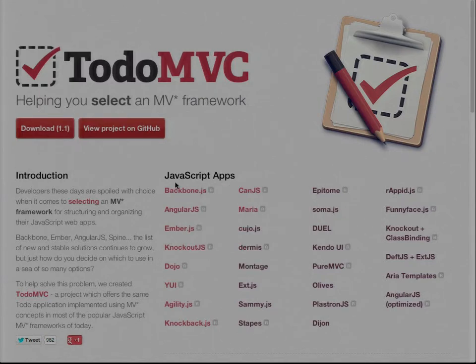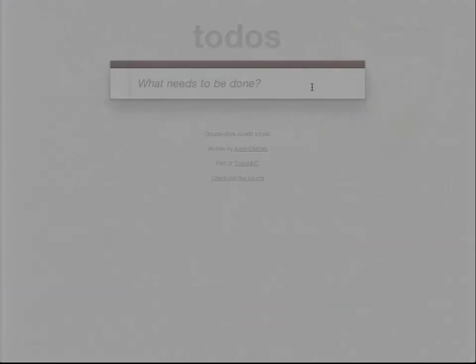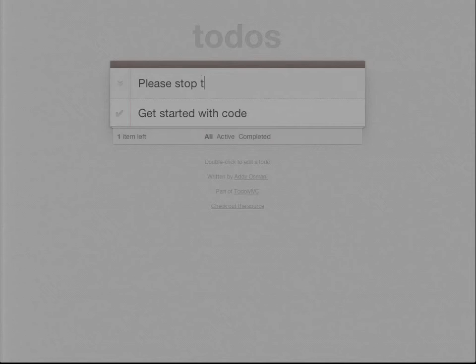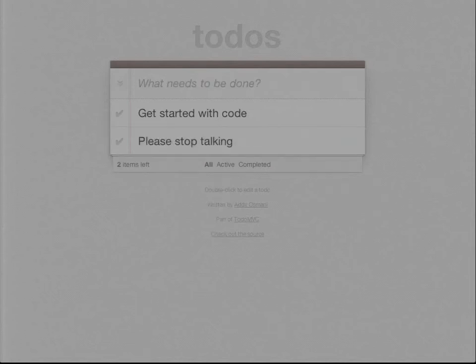He has versions for Backbone, Angular, Ember, Knockout, Dojo, YUI, and all these other ones. It's just the same use case all the way through. So if I went to Backbone and clicked it, this is the to-do list application, like, get started with code. Please stop talking, right? So it's just a simple to-do list.